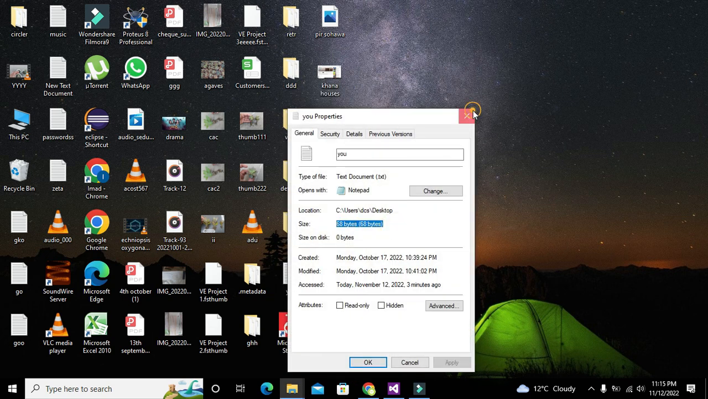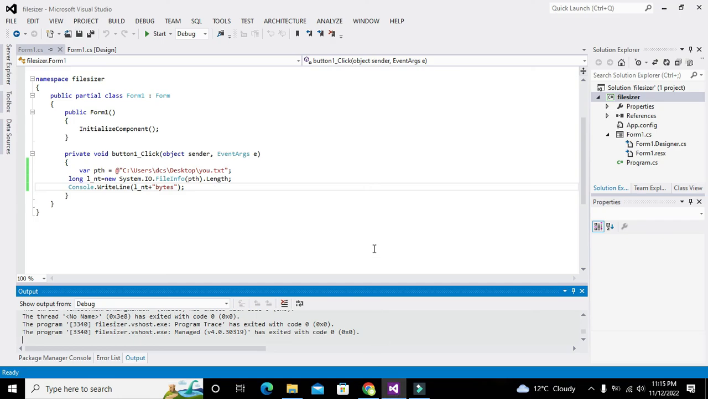So hopefully you got the concept regarding how to find the size of the file within C#.